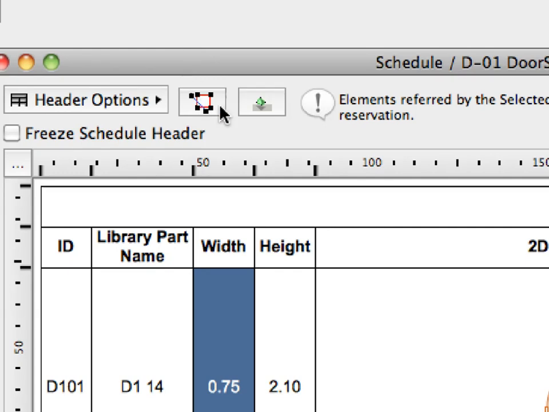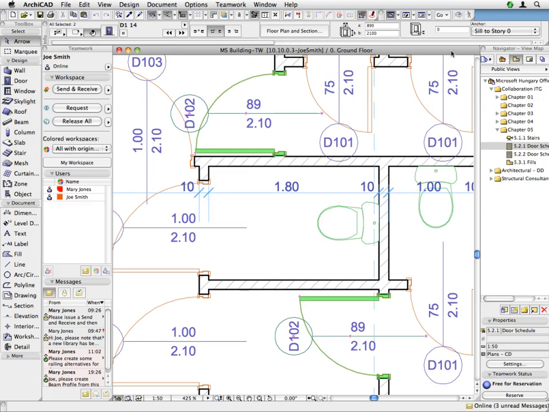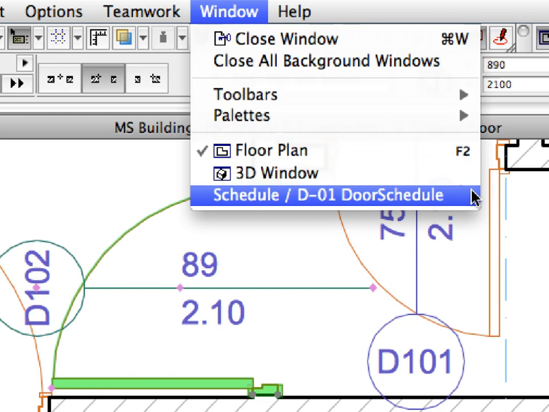Click the Select on Floor Plan button at the top of the interactive schedule viewpoint. This takes you to the Floor Plan window and selects the two doors in question. Activate the Window, Schedule, D1 Door Schedule menu command to return to the interactive schedule.